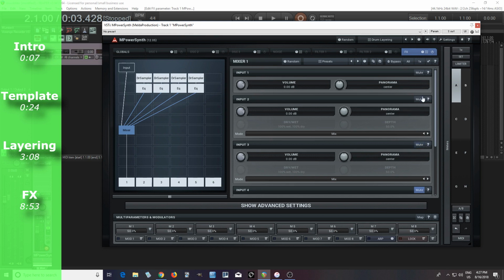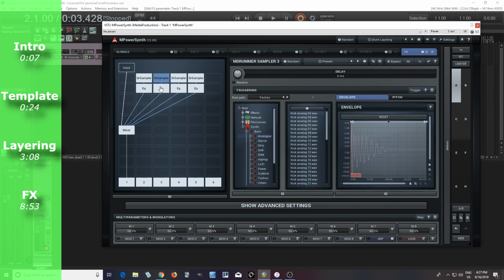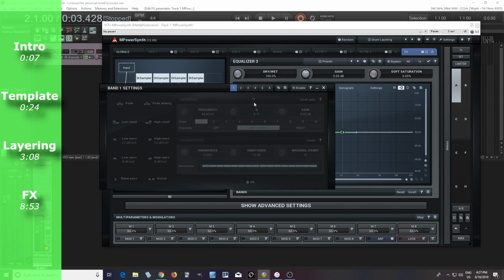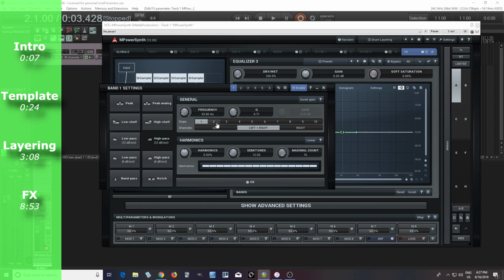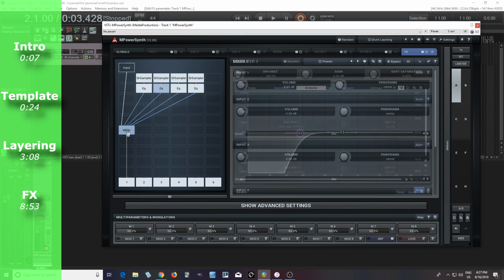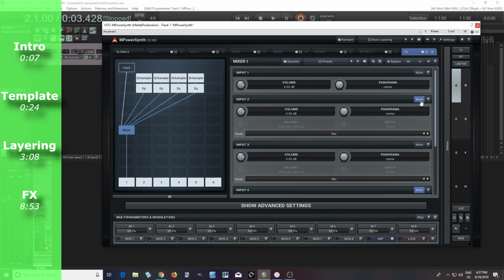Now, the next one here, I have these two together. And what I probably want to do is, for this sample, I might want to get rid of the low end so they don't clash. So, right click here, turn this on, use a high cut filter, and start moving this. That sounds all right. So let's hear it just by itself. Together.